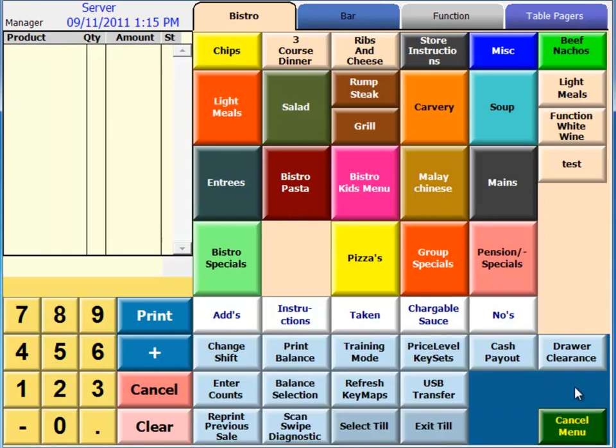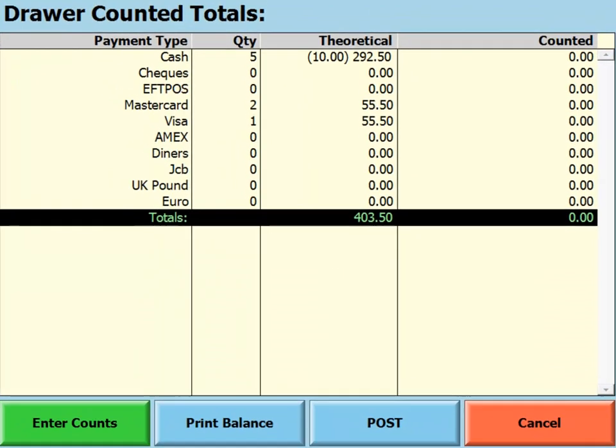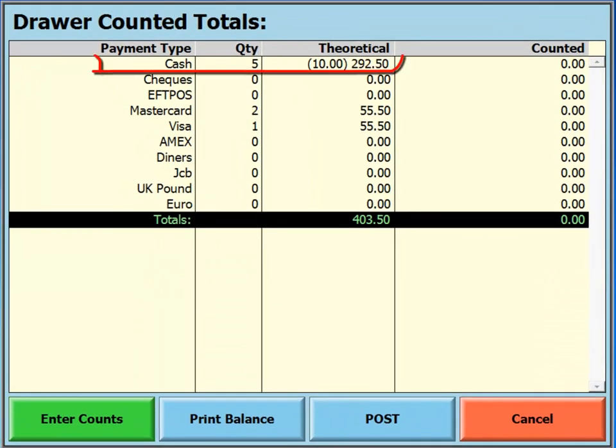So now we've got to the end of the shift, we go back into the manager menu and we go to enter counts. You'll see now at the top next to cash, I have a theoretical of $292.50 with $10 already being cleared out of the drawer. From here, I can enter the counts.